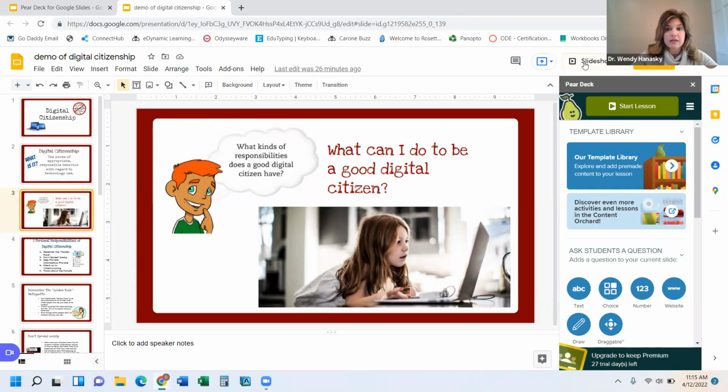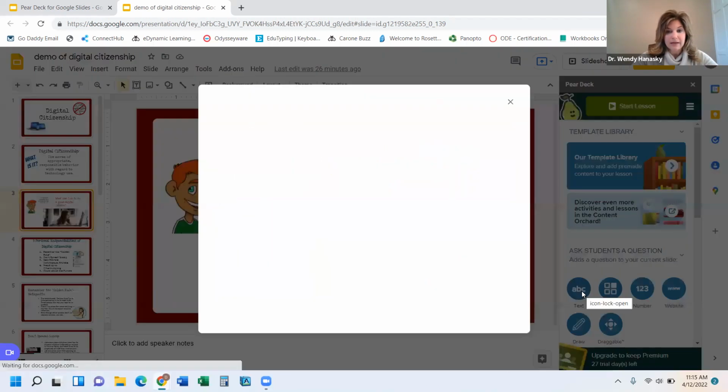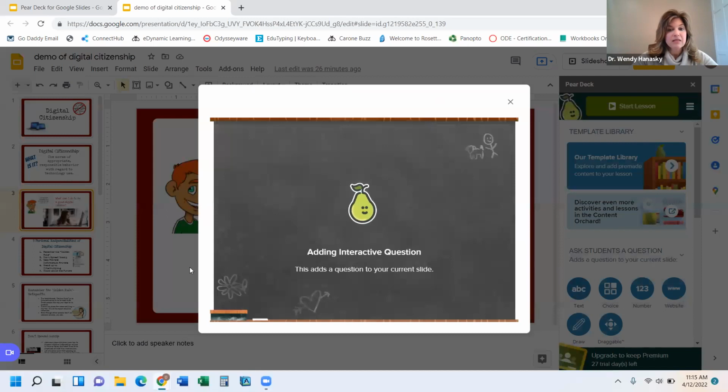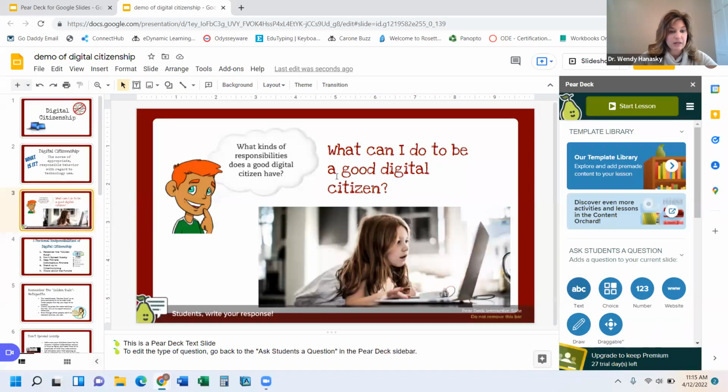So I'm going to come out of the slideshow mode, back into the edit. I'm on slide 3, which is where this question lies. What kinds of responsibilities does a good digital citizen have? And I'm going to come over to my Pear Deck control bar and click on text. Once I click text, it's going to make this interactive slide visible to me.